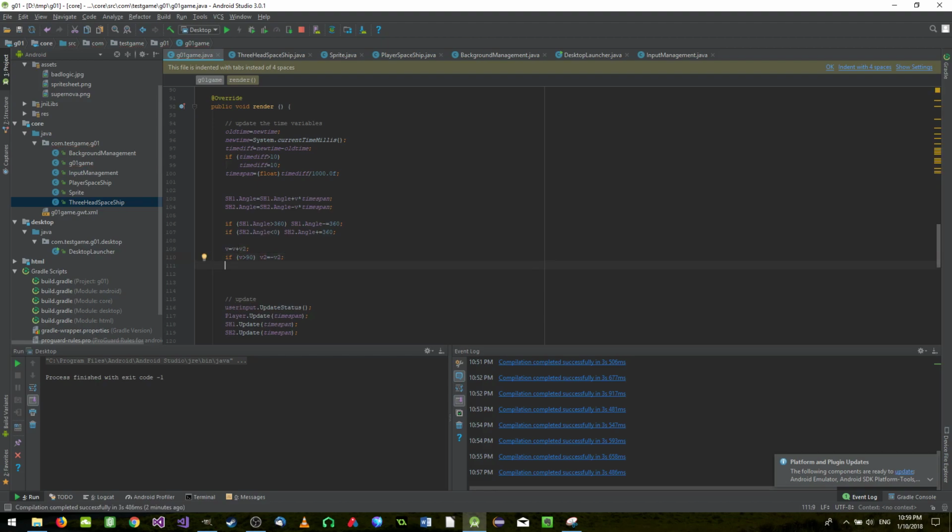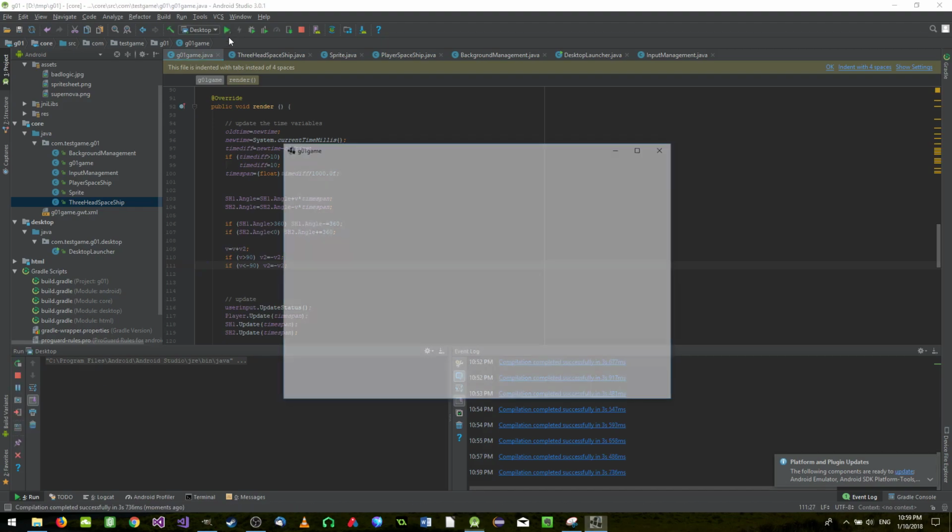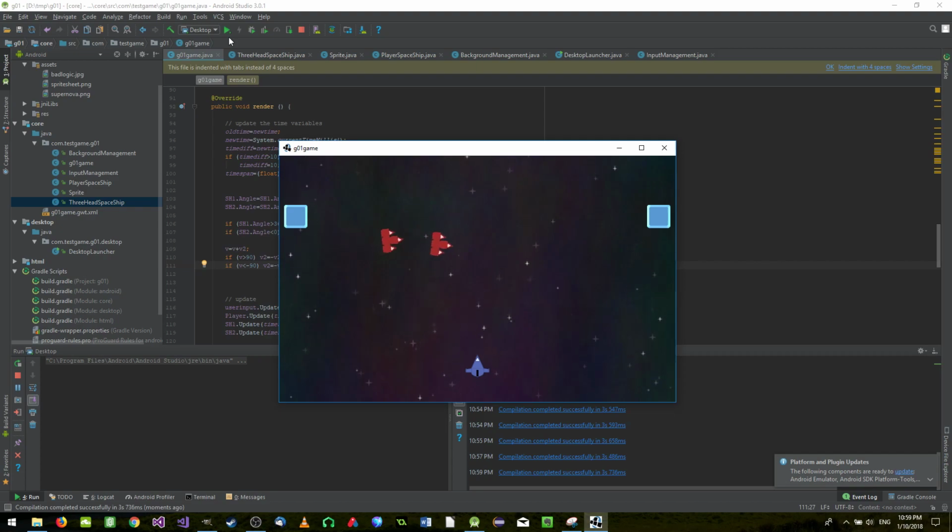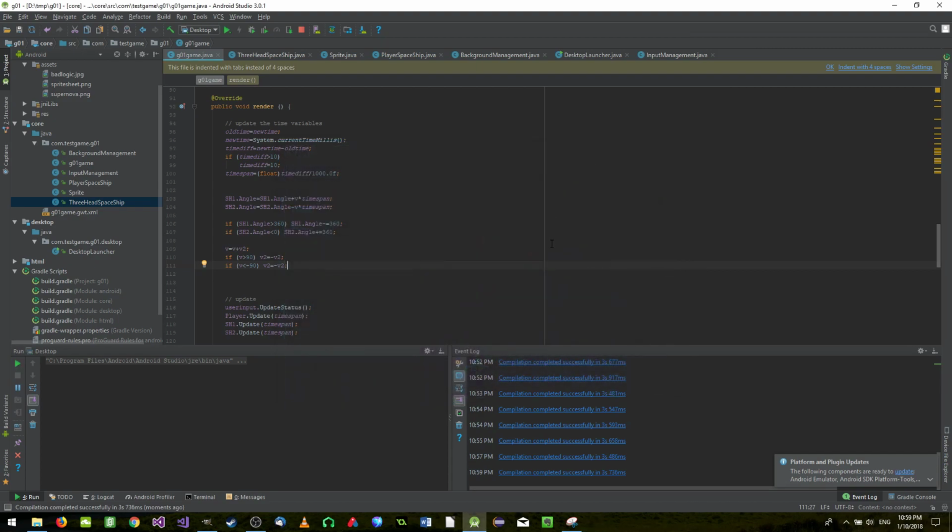Okay, and now if v is smaller than minus 90, v2 equals minus v2. Okay, so this will make the spaceship change angle back and forth. So let's see what we get now. Hopefully some awesome motion. So you can see, right? We can actually increase this a little bit.